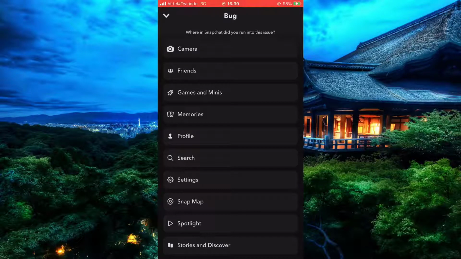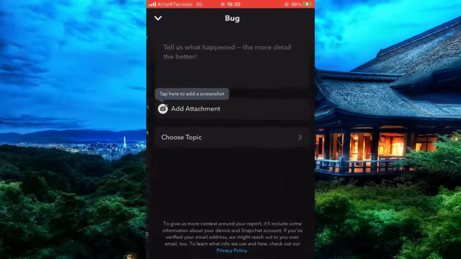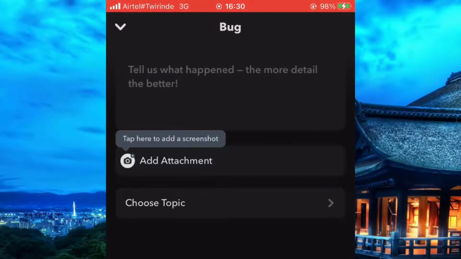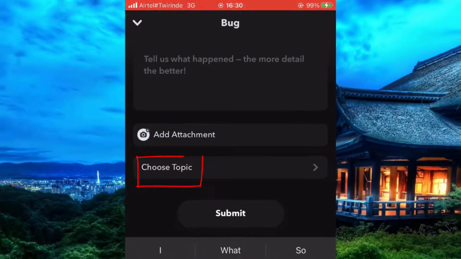And now as you can see we have all these results, so simply choose the part you would like to report, such as camera, filters and many more. After selecting it, you can see all these results to work with, so simply select the topic you would like to report about your bug.